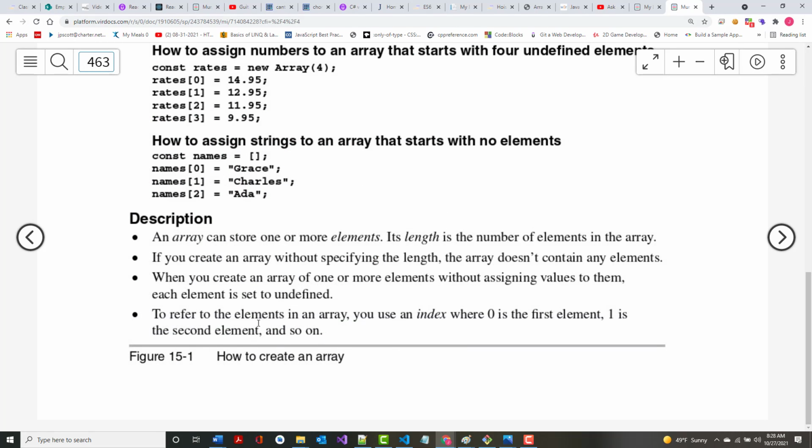All right, so it says to refer to elements in an array, you use an index. They're 0-based. So the first array element is actually element 0. If you've got 5 of them, the last array element is 4: 0, 1, 2, 3, 4. This length is still 5. But you always start counting with 0.